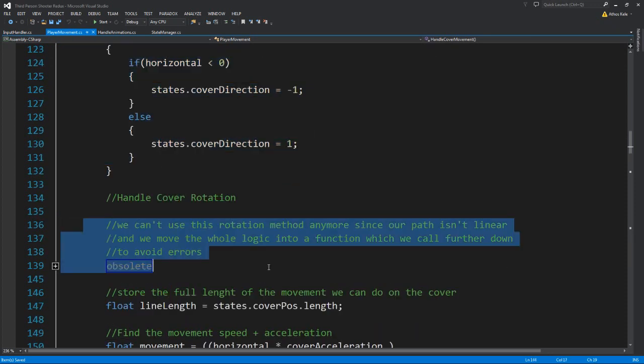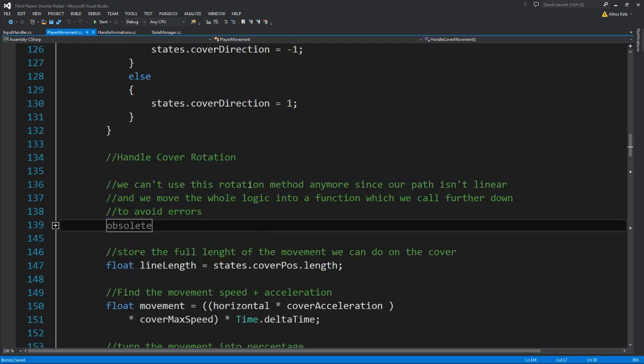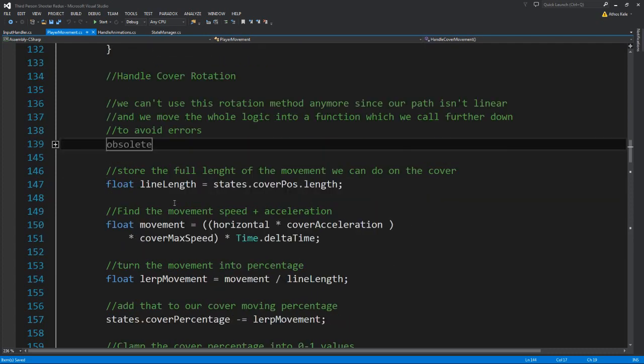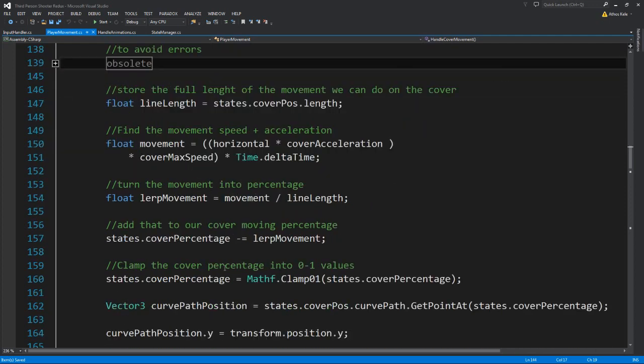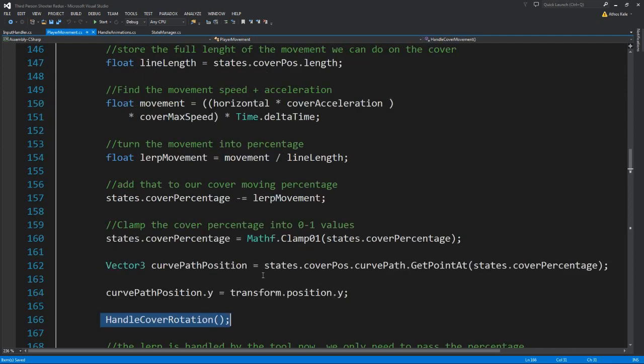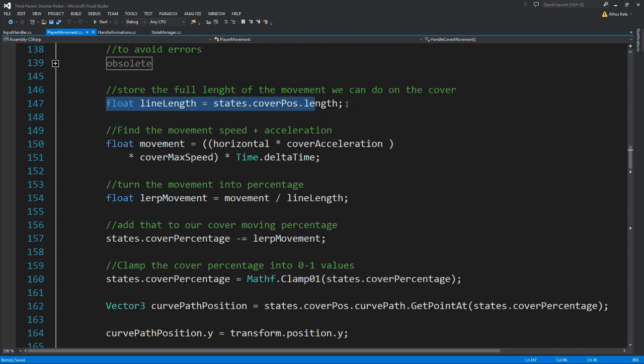We're going to use the rotation, but we change the method of how we were moving, because it's not linear anymore. We can't just use the first position's rotation for where we want to look. Now I move this into a different function. I encapsulate it into a different function, and I use it even further down the road, down in the logic.